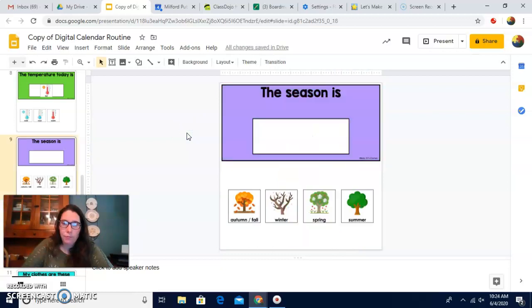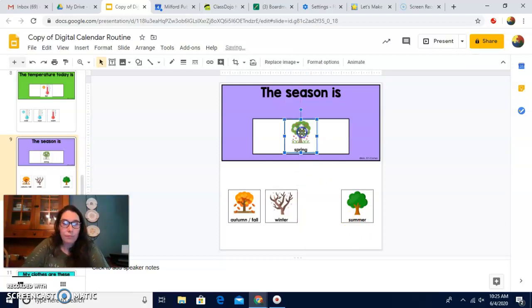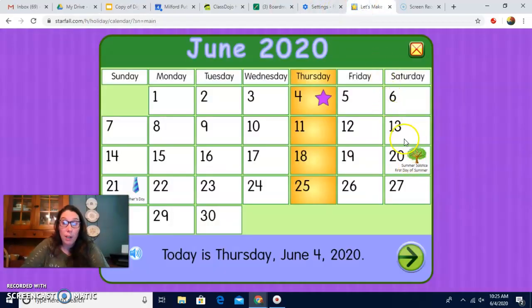Great job. Let's do the season really quickly. The 4 seasons are what? Let's look down here. Fall, winter, spring, and summer. Or if we remember our song, winter, spring, summer, and fall. Just a different order, but it's still the same seasons. The season is still spring, right? Because remember, summer is on June 20th, so it's not summer yet. It's still spring.